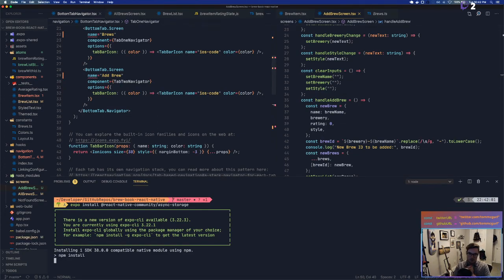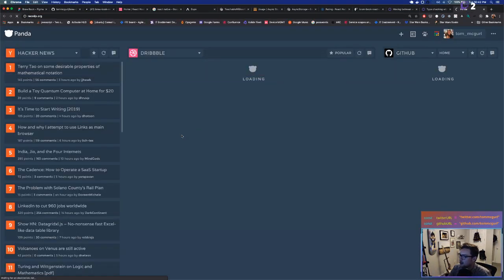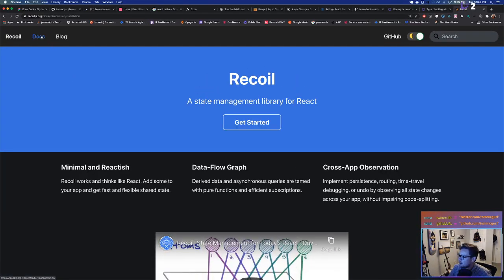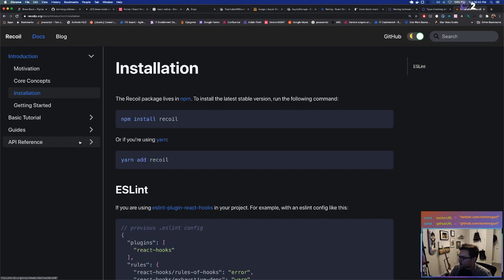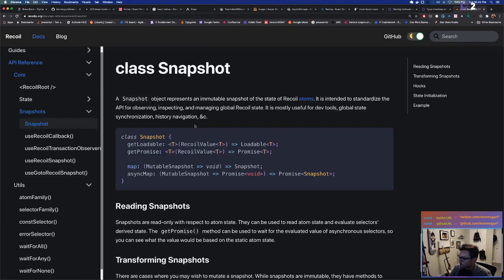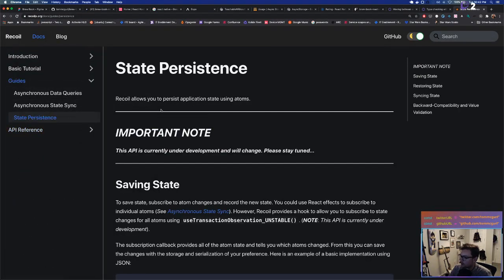Awesome. So yeah, hopefully it's going to be pretty easy to pull this stuff out of Recoil. Let's take a look while this is installing at what that's going to look like. So I'm going to pull up the RecoilJS docs. I'll zoom in for you so everyone can see. And I will go to the persistence portion. Here we go, state persistence.